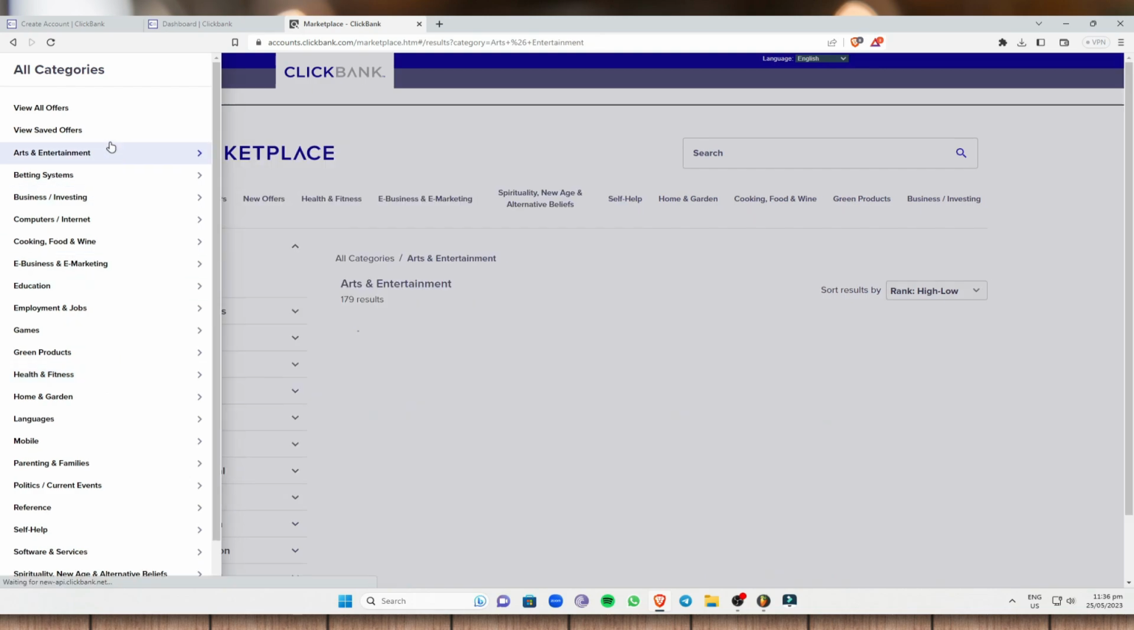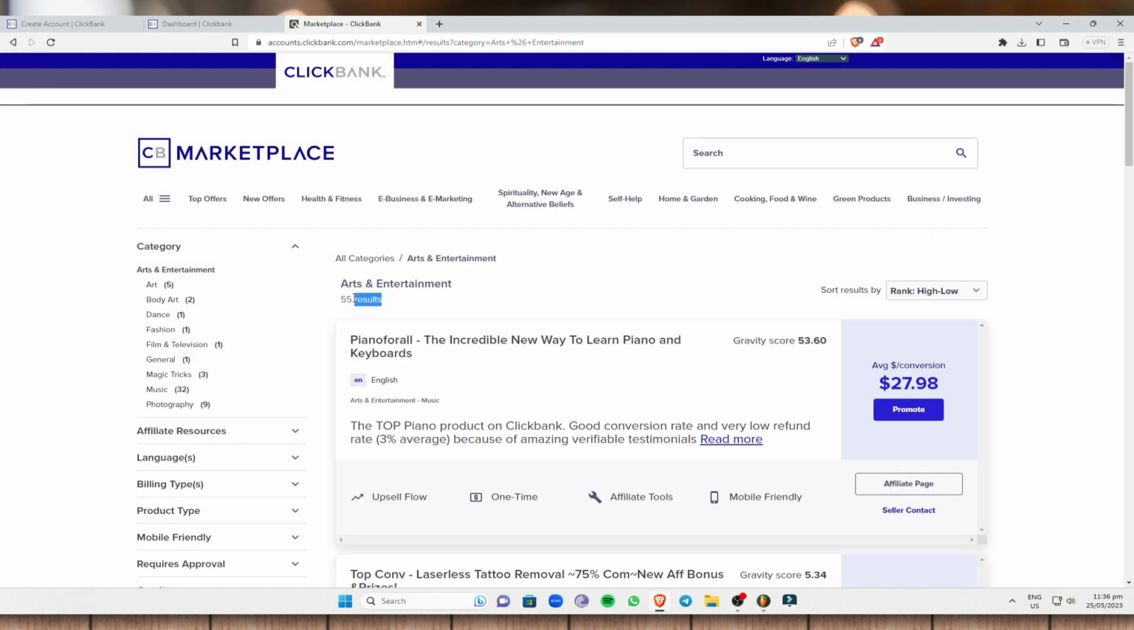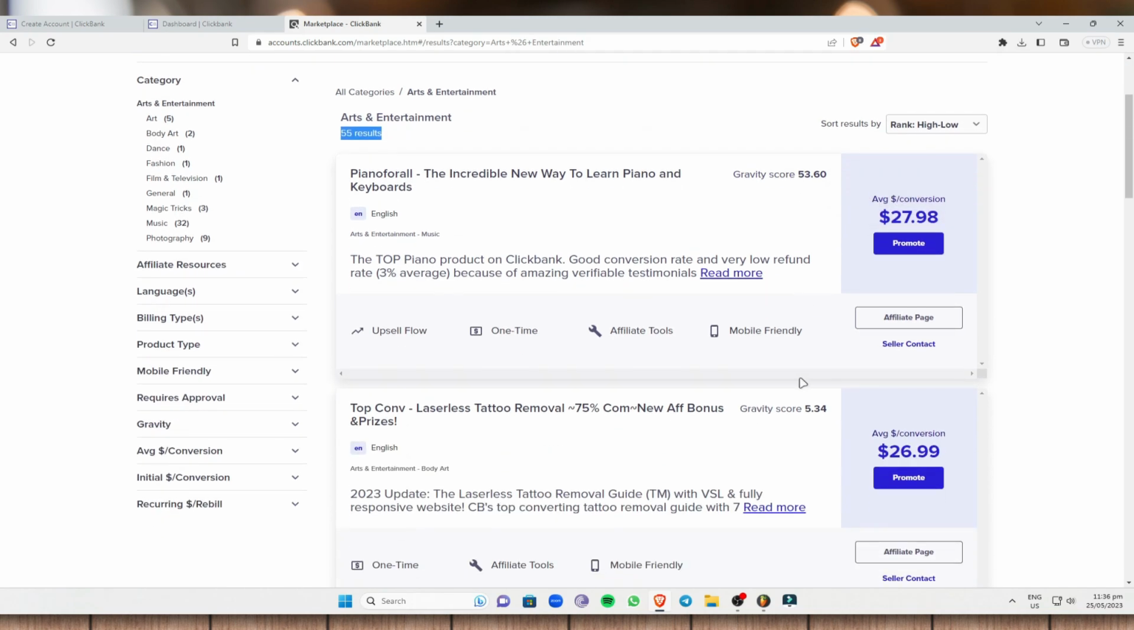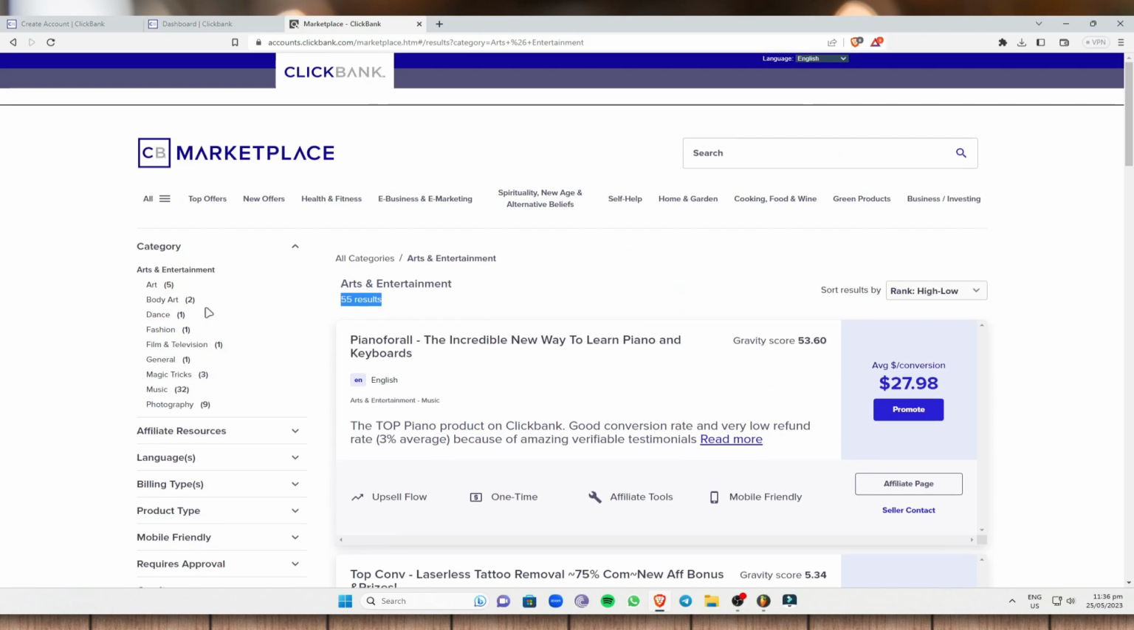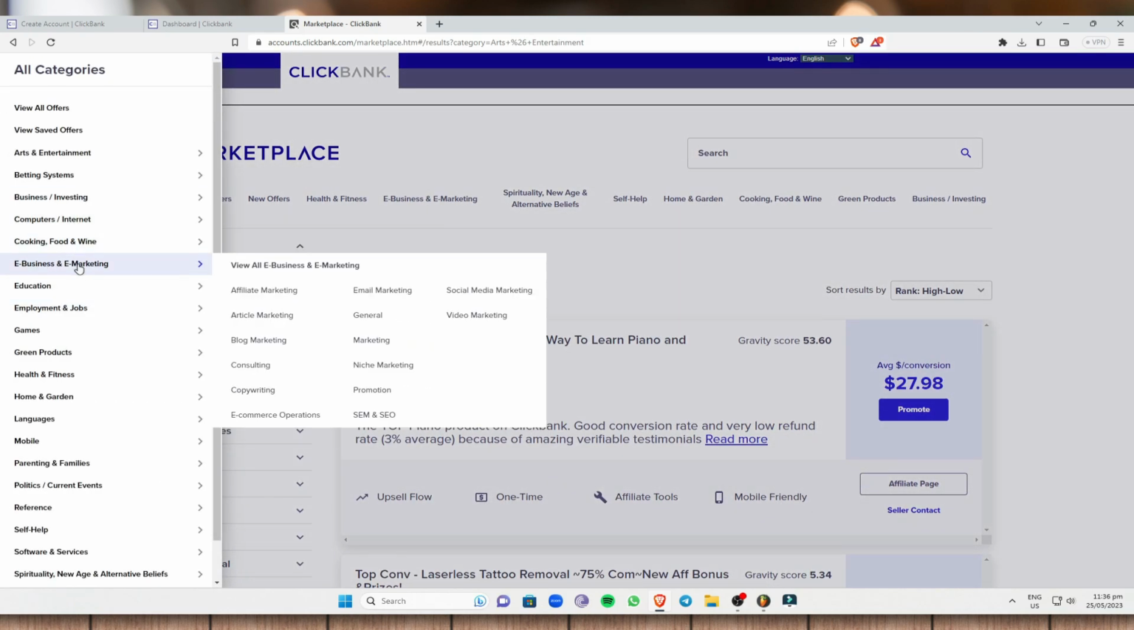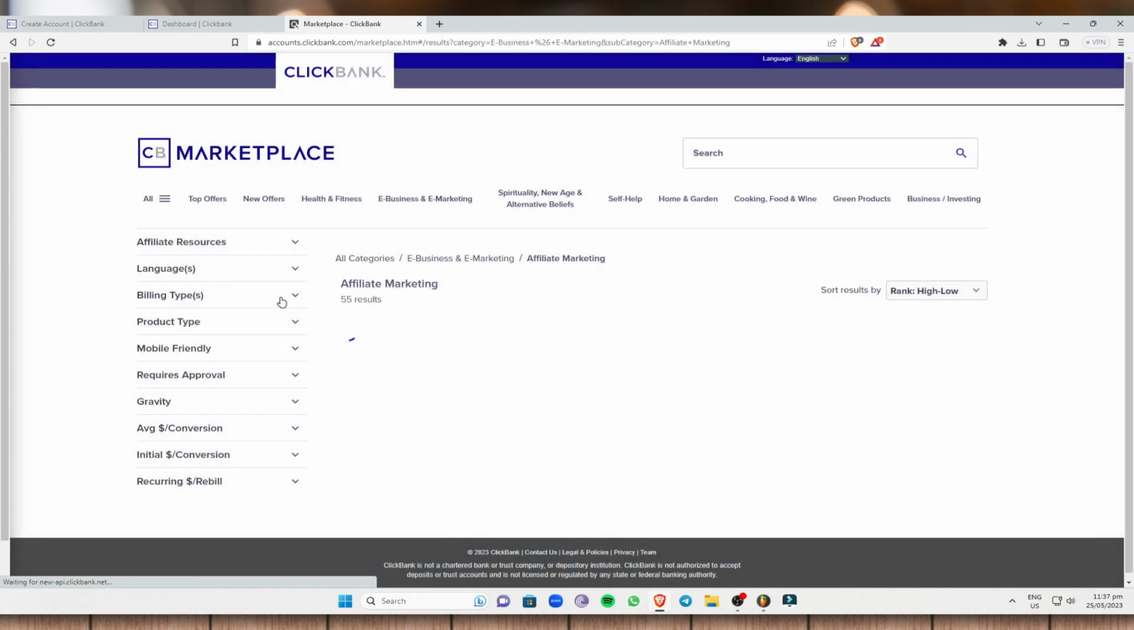For example, once I click on art and entertainment, as you can see, they only have 55 results. The gravity score is very low right here, and as you can see, the average conversion is only a little bit low. So let's go back to all. But once I click on e-business and marketing, for example, let's go to affiliate marketing.